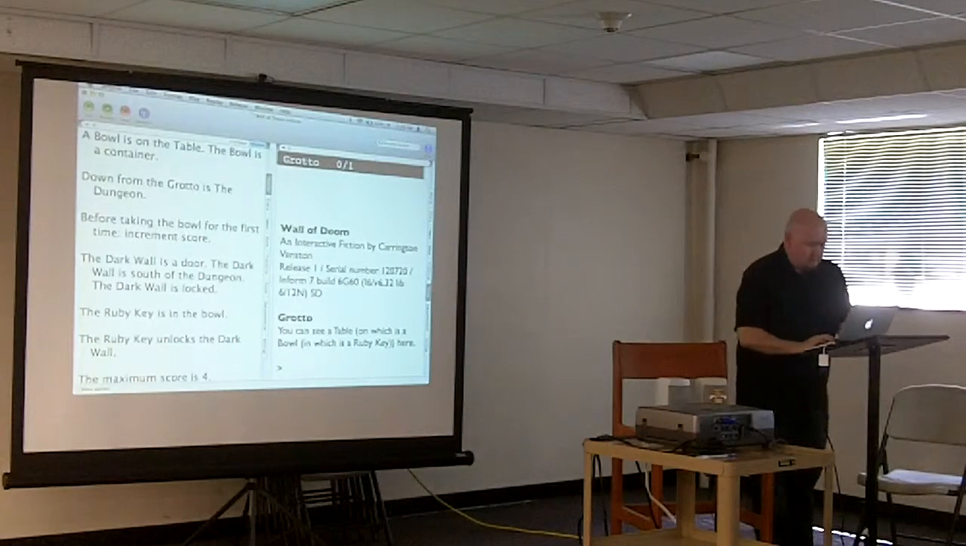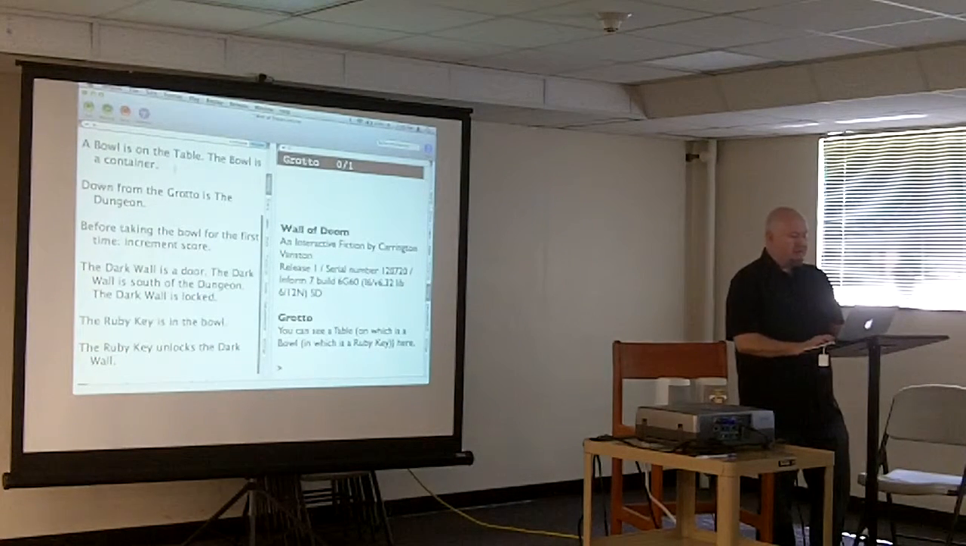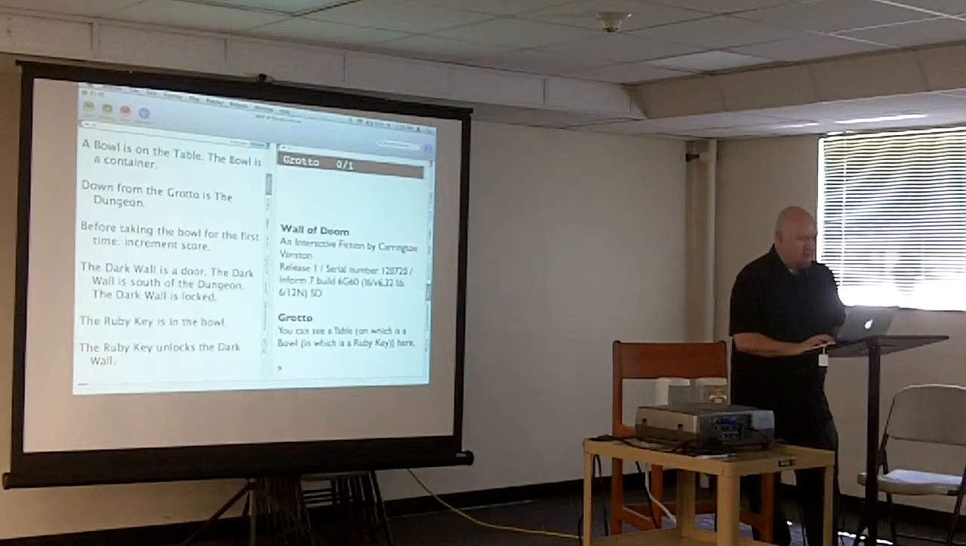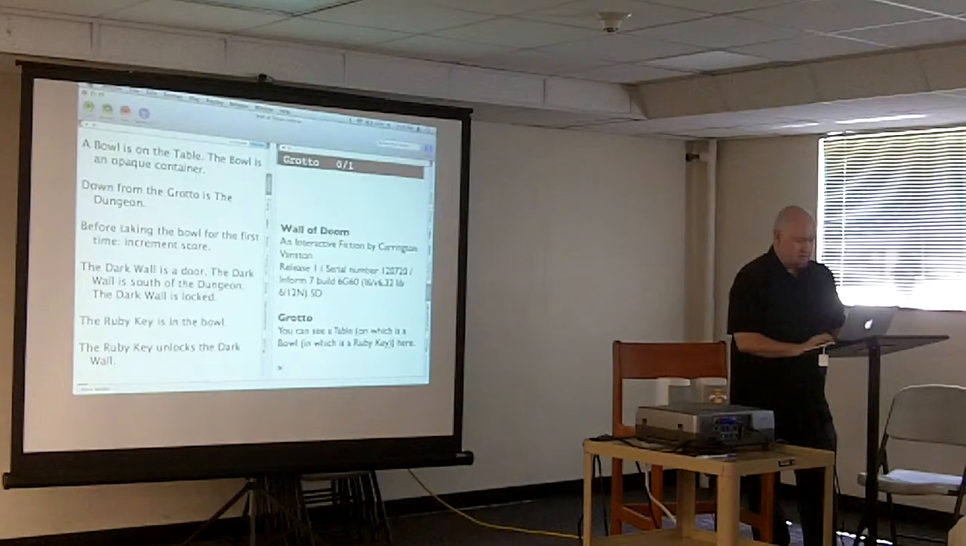So the bowl is hiding the key? Well, it's more that we want to talk about the bowl. Where's our bowl? Ah, bowl is on the table. The bowl is a container. But the problem is you can see into it. We're going to say the bowl is an opaque container. I think that'll do it.